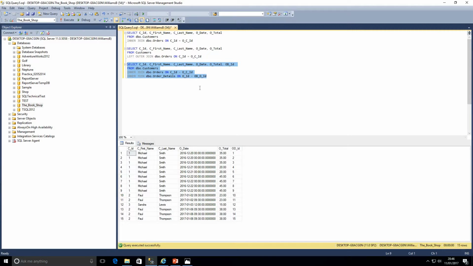So we've got Michael Smith, customer ID 1, he appears 9 times. As we can see, the order date appears 3 times, but in the order details he's got 3 rows in that table. So he's got 3 rows that match back to that one order. That one order then matches back to Michael.